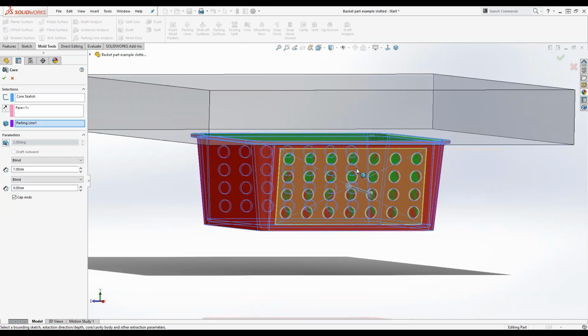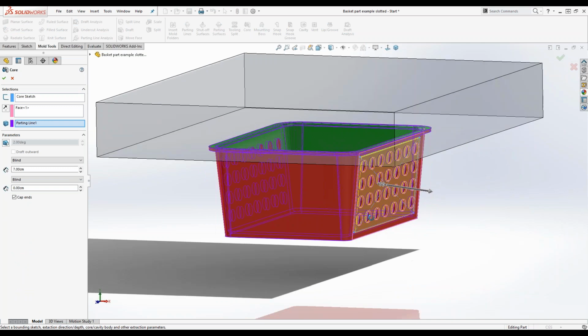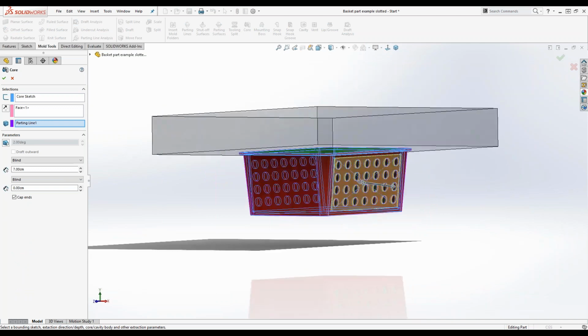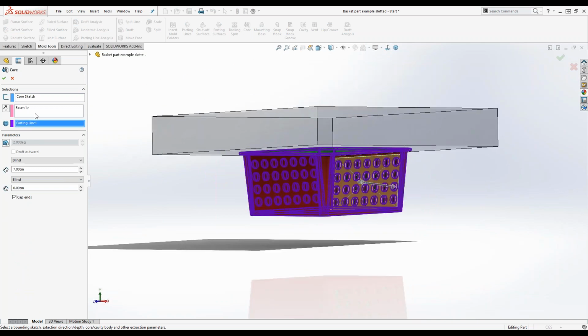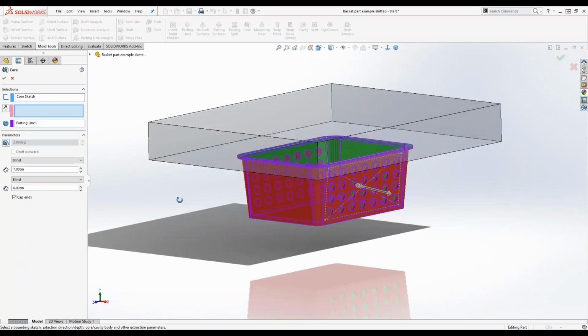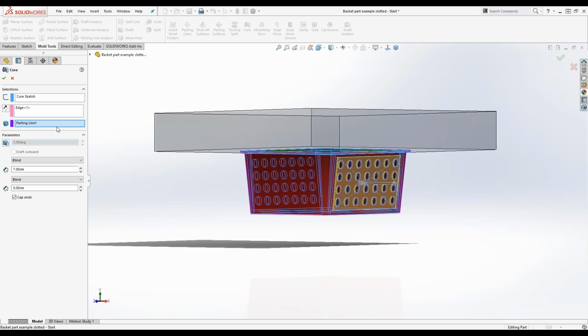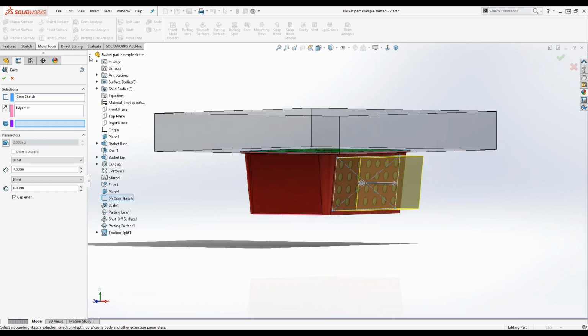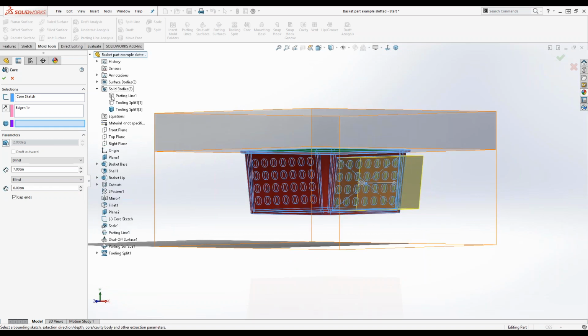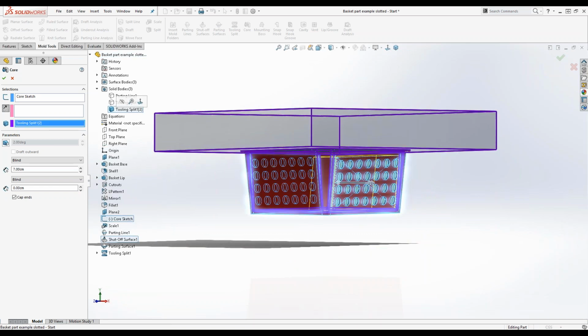sketch, core. So now there's a few things to note within here, right? This isn't as intuitive within SOLIDWORKS because it's picking up a few of the wrong things I actually don't want here. I don't want to do this face. I actually want to do an edge here. And I don't want to do this parting line. I want to do my core, or my tooling split.